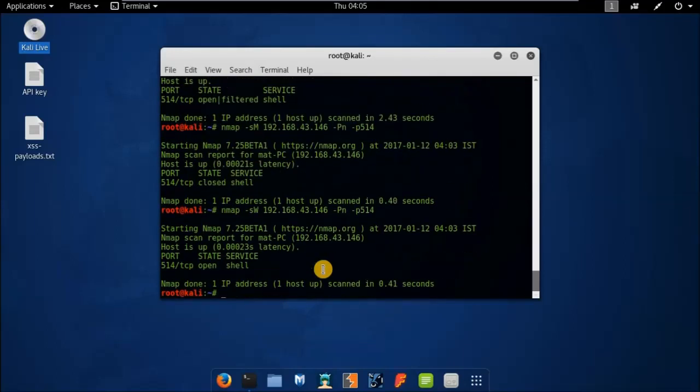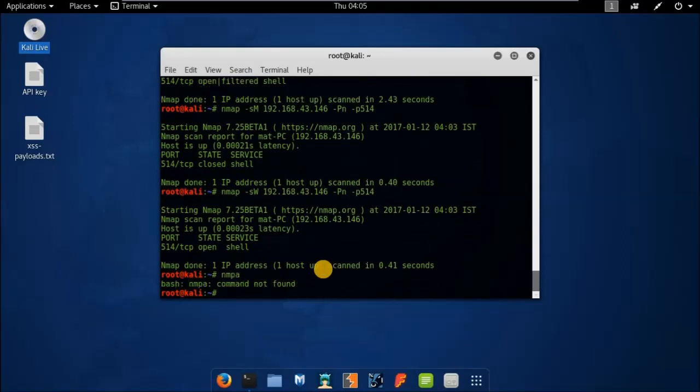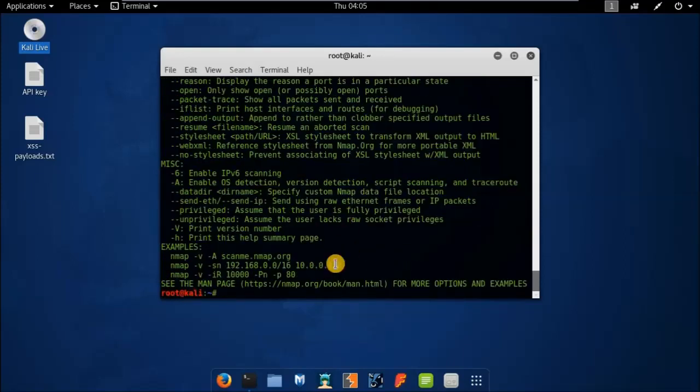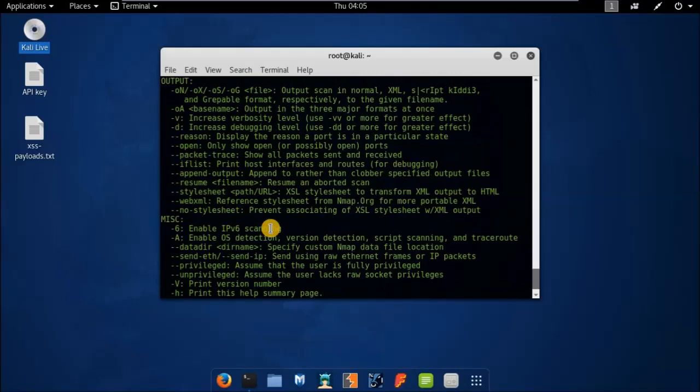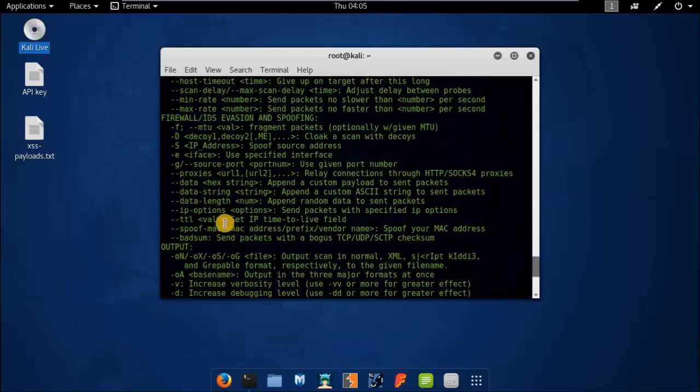Nmap has other options to bypass security mechanisms like firewall evasion and antivirus evasion as well. You can spoof your own source port number and the source IP address as well. This is IP address spoofing. Simply specify the S switch and the IP address.